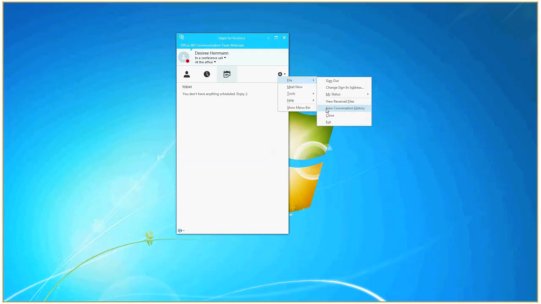The conversation history, just to note, these are two ways of doing the same thing. That's just like Microsoft. They give us multiple ways of doing anything. So this is another place where I can get into my conversation history. There's a close button here. Close would close out of the IM tool, but it still leaves me logged in, and other users can see that I'm logged in. Exit would actually exit this application entirely, so it would close it out.